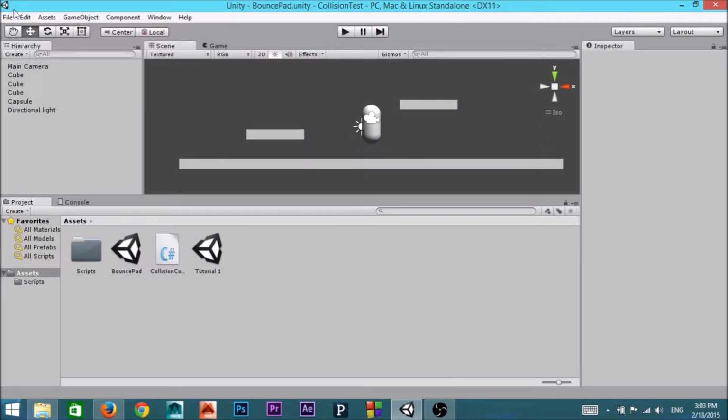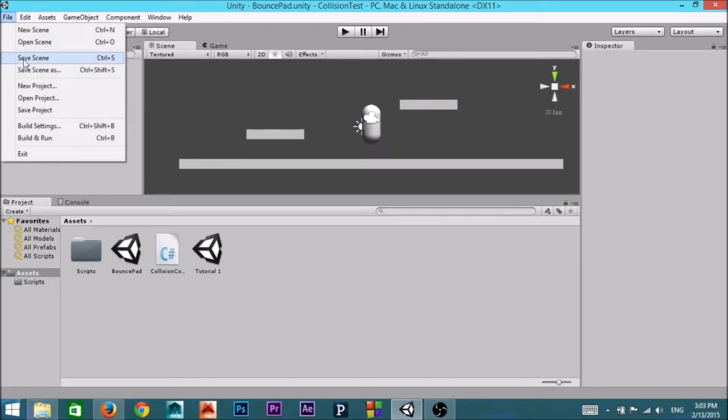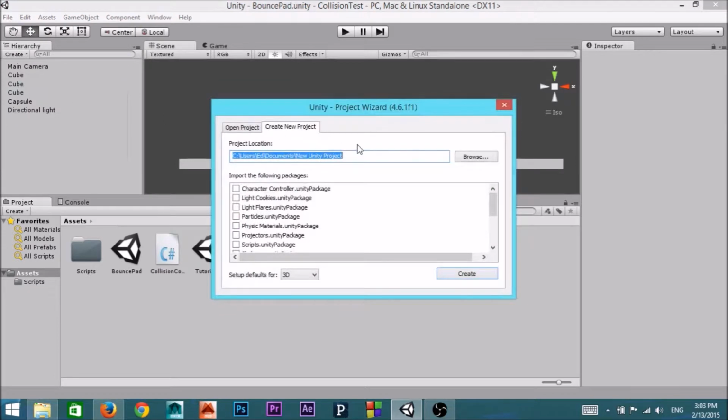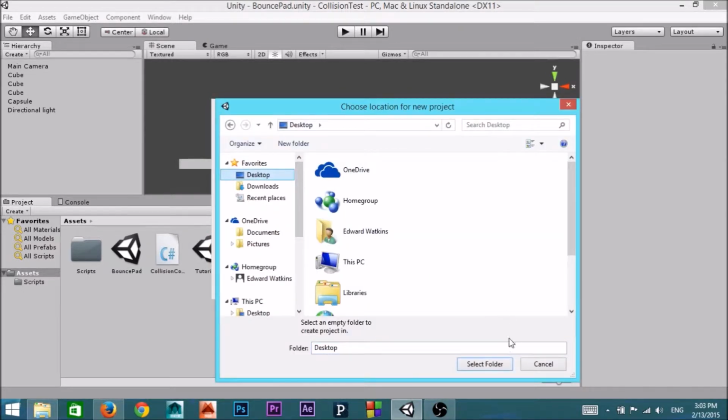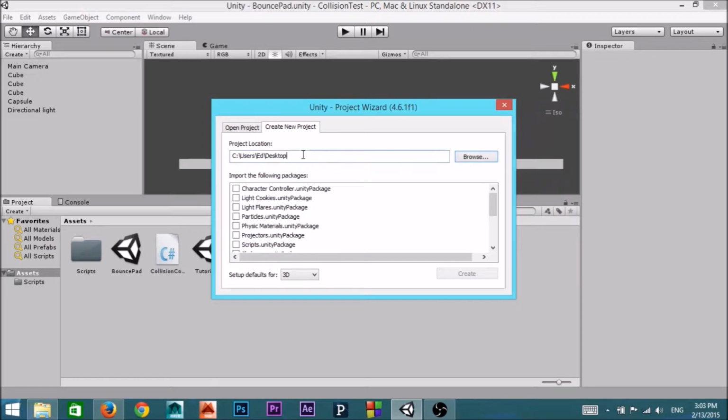The first thing you're going to need to do is go to File and then Create New Project. Just pick wherever you want to set this project up. I think I'm just going to go with my desktop right here. You can name it pretty much whatever you want, but for this tutorial it's going to be called Collision Test.